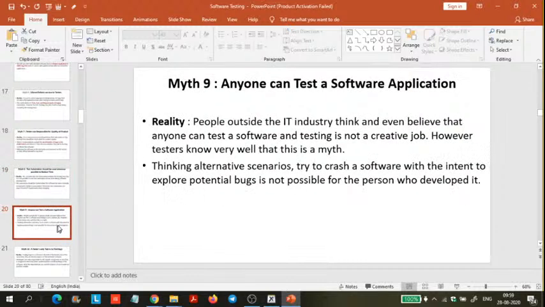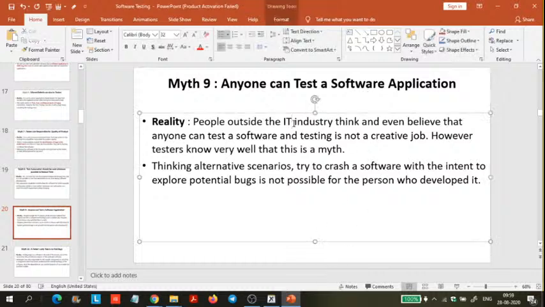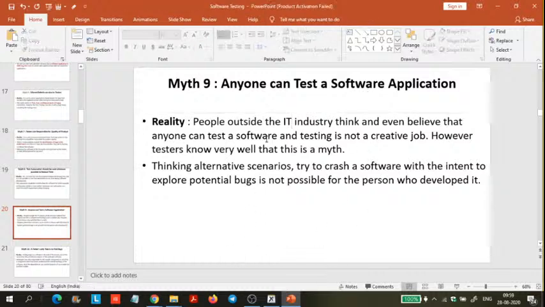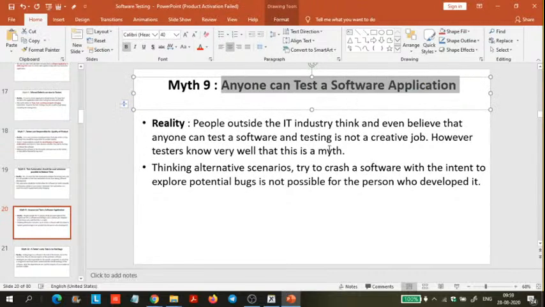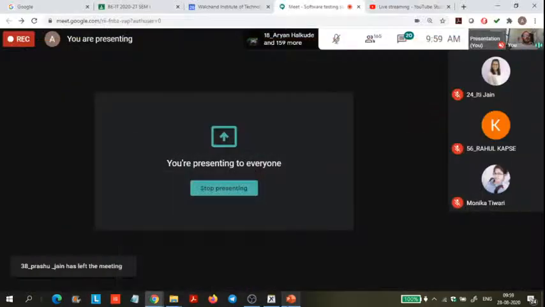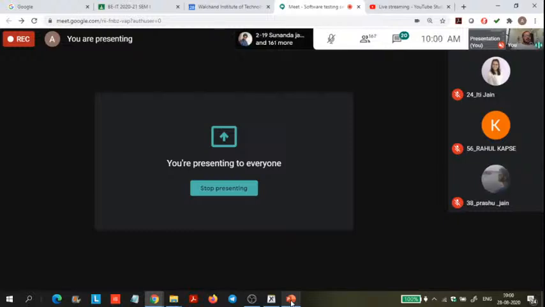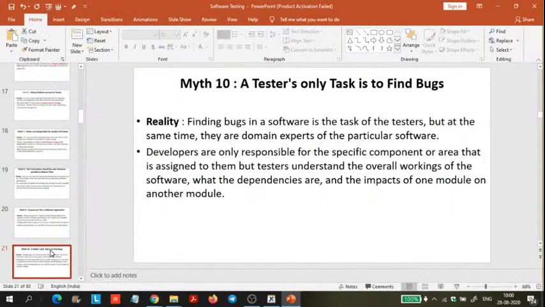Then, anyone can test the software. This is also one of the misconceptions. Not anyone can go for testing, because they should have at least basic knowledge of one programming language, and they should also have good communication skills, because they need to write the test cases.